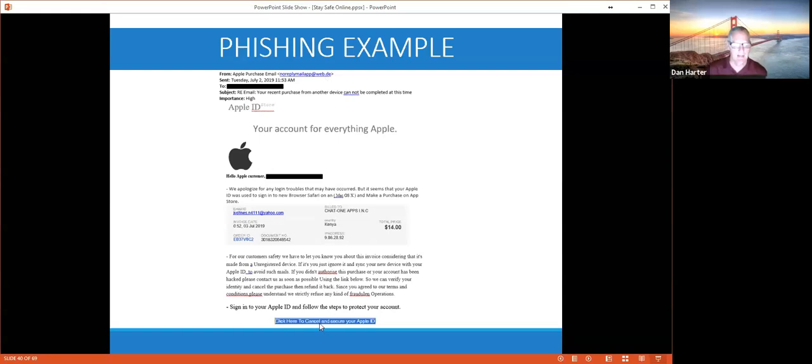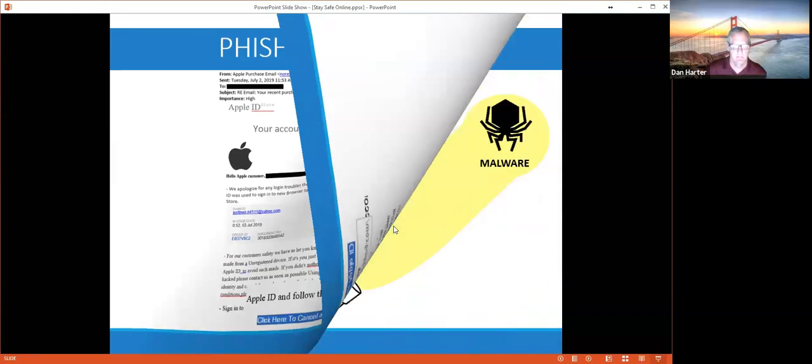It actually comes from this domain, DE, which is Deutschland, or Germany. Also, if I hover over this link at the bottom, it actually shows me that it's going to a different website. Now, again, nothing to do with Apple. So they're just trying to trick you into clicking on a link and either getting infected or providing information that you shouldn't.